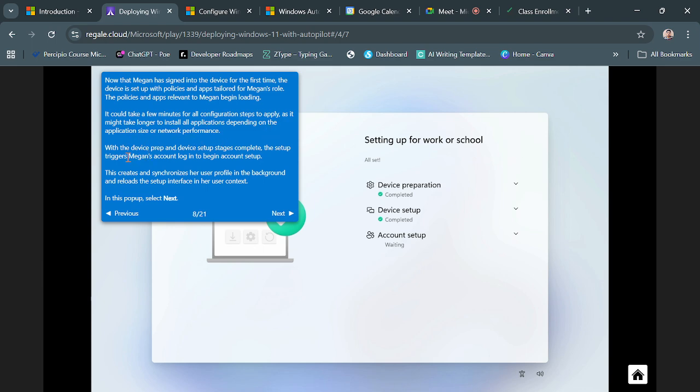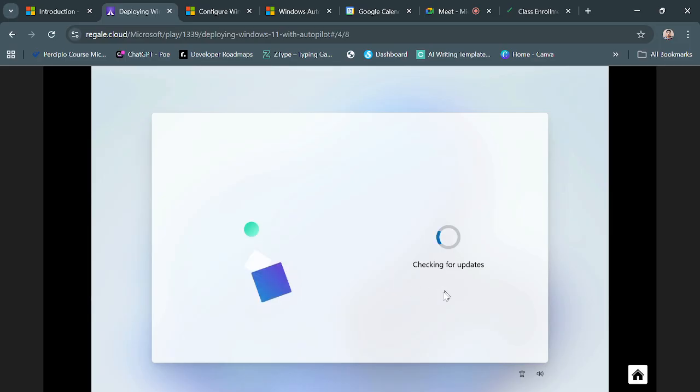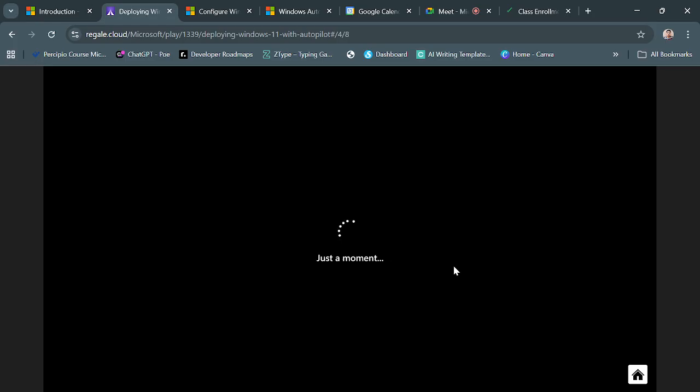It takes a bit of time to apply, as it might take longer to install all applications depending on the application size or network performance. With the device preparation and device setup stages complete, the setup triggers Megan's account login, begins account setup, synchronizes the profile in the background, and loads the setup interface in her user context. So everything is being loaded in the user's context. Again, it will check for updates.